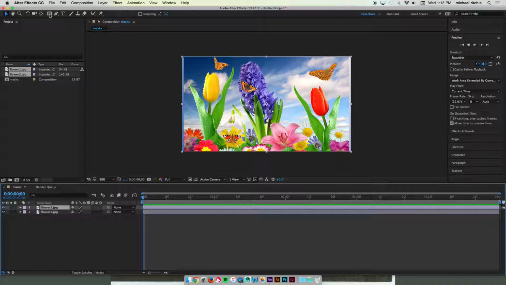Then to make a mask, you're going to use any one of the shape tools. You can use any of the pre-built shape tools, the rectangle tool, ellipse tool, polygon tool, star tool, or you can use a pen tool, and as long as you close the path out, it'll become a mask.